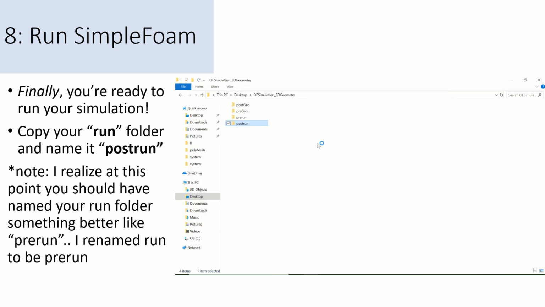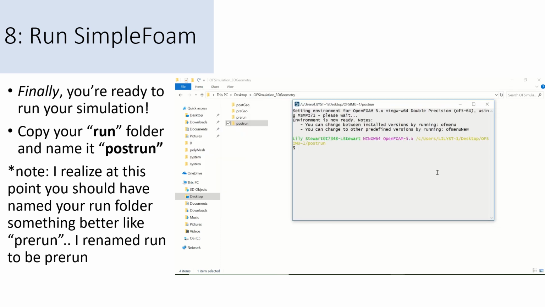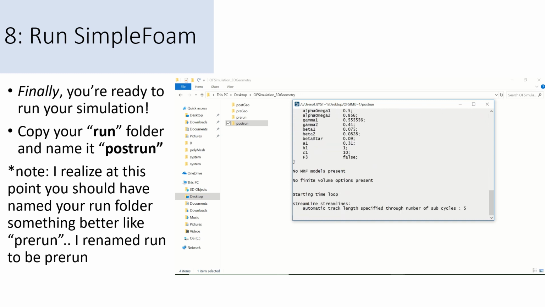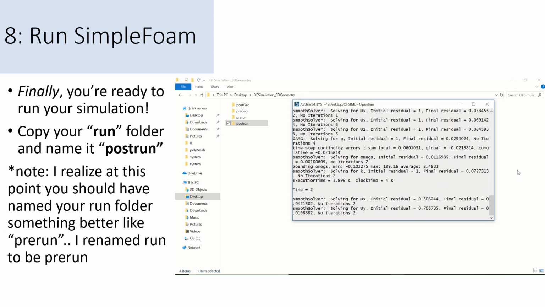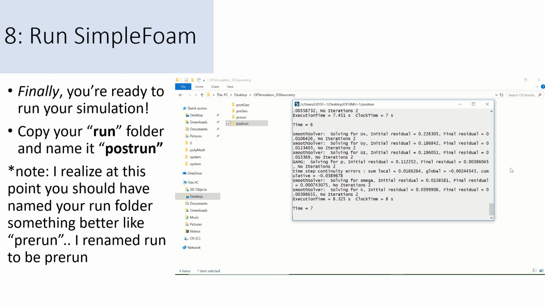So we're going to open it up in terminal. And of course it takes a minute to load. And now we're going to type in simpleFoam. It's going to run for quite a while, so grab a coffee and check back in the next slide.